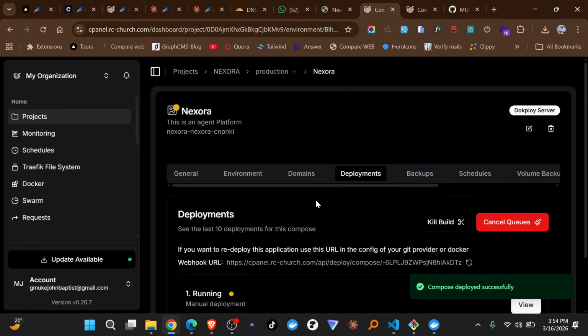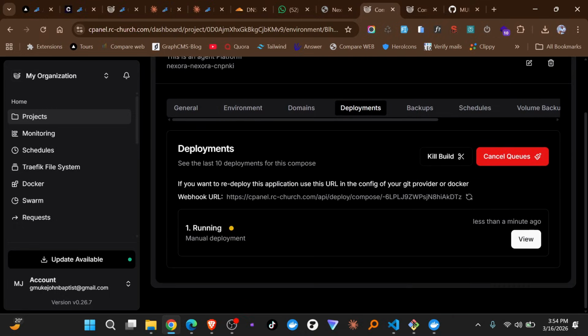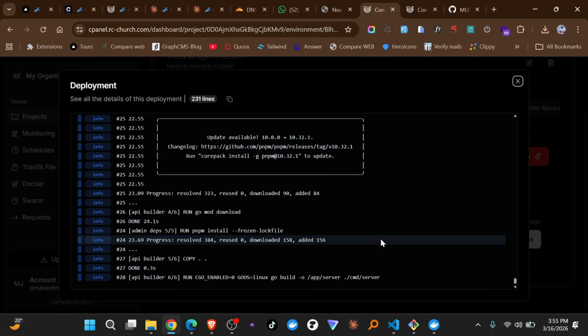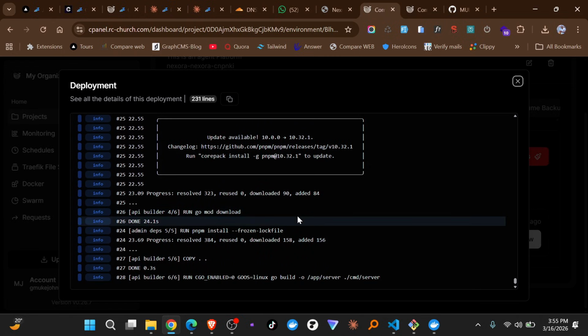And then we can just go ahead and deploy. So probably this is going to have some errors that we need to fix. But let's just give it at least the first try of deployment. We can also just view the deployment, how it is proceeding, and everything that is happening.